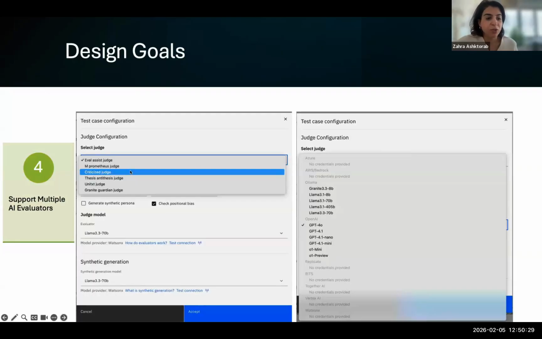Our fourth design goal was to support multiple AI evaluators. So in practice, people don't want to be locked into a single judge. Different judges can have different preferences and different biases, and EvalAssist lets users choose the model they want to evaluate with, whether that's a small local model or a specialized judge.